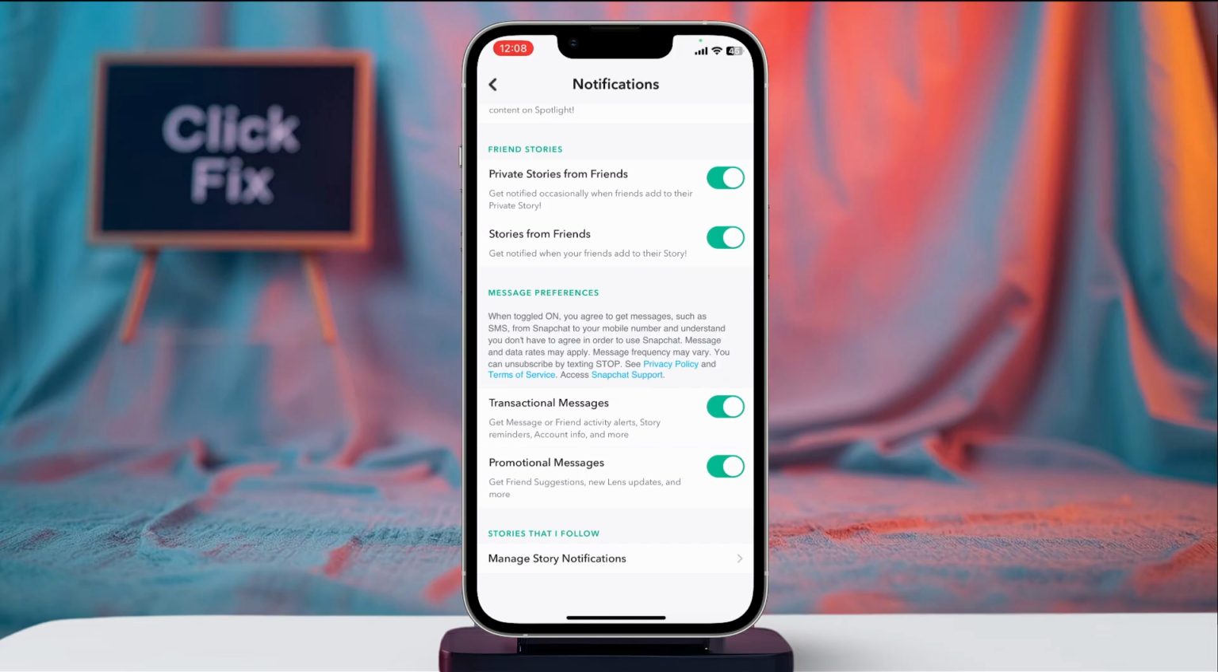If you're still not receiving notifications, make sure Do Not Disturb or Focus Mode is turned off, and check that Snapchat is updated to the latest version.